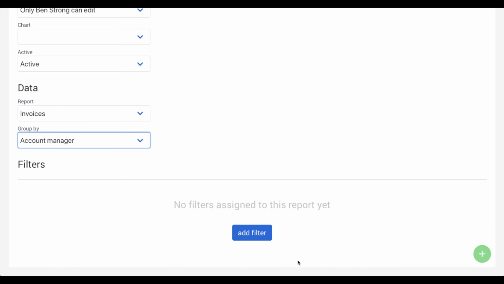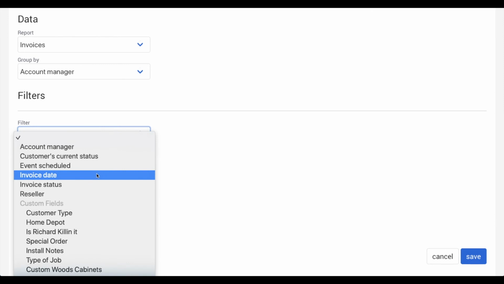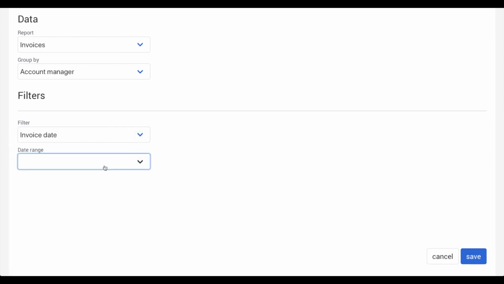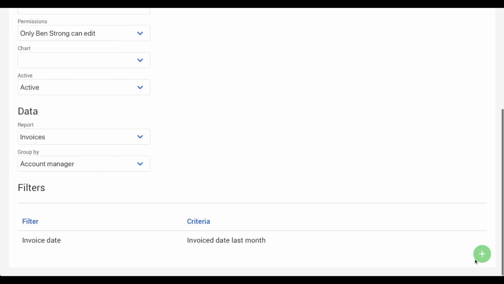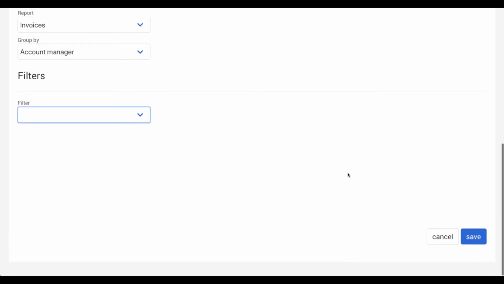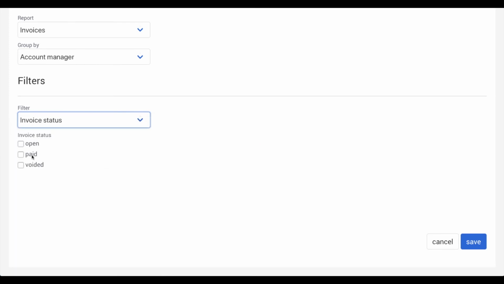If we were just to leave it like this, we'd be looking at invoices over all time with any status: unpaid, paid, canceled. So what we want to do is filter the invoices that are part of this report. We'll click Add Filter, and first of all we'll select the invoice date, and we'll say last month. We'll save that filter, and we'll add one more, and we'll say the invoice status has to be paid.